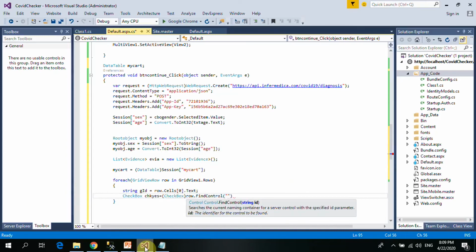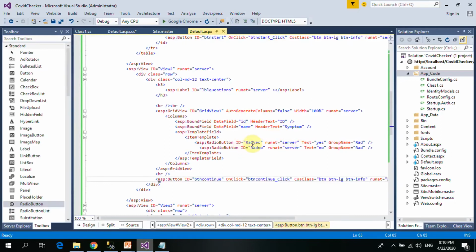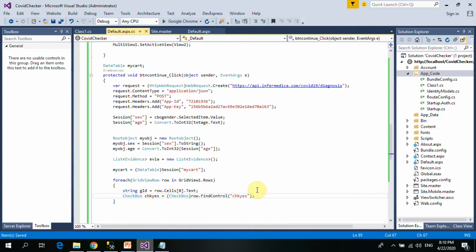If you remember, this was in a template control, so chk yes, that's what we named it, right? Chk yes. Okay, we said rad yes. Let me change this to chk. Good. So change this like this. So if chk yes is selected, then we'll also get for checkbox no. So copy the same thing, and then a checkbox chk no. Good.